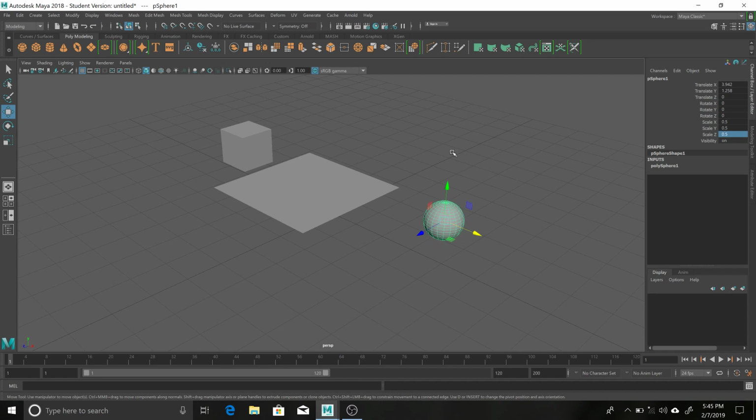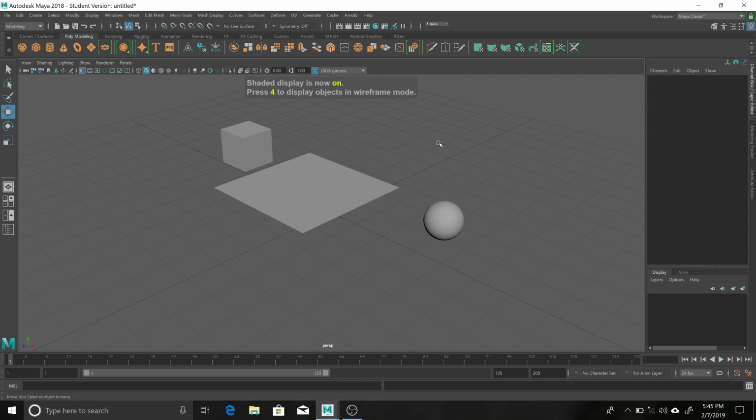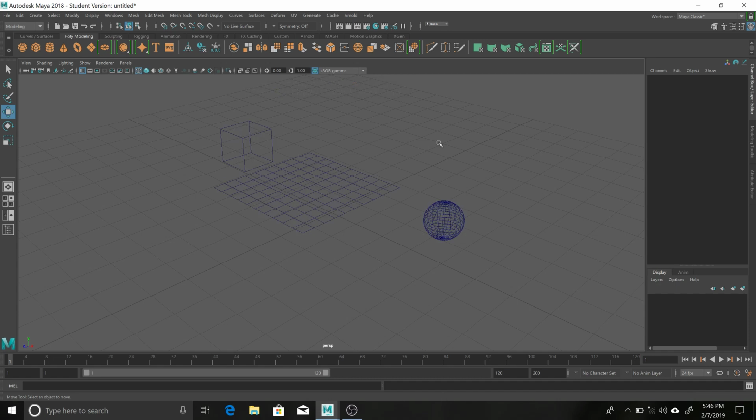Now I'm going to click up here so that we have all of them shaded. Now we want these to be wireframes, so I'm going to hit 4, and now they're all wireframed. I'm not sure on the hotkeys as far as where they're at, but there are hotkeys. F1 through F12 would be the hotkeys, I believe.